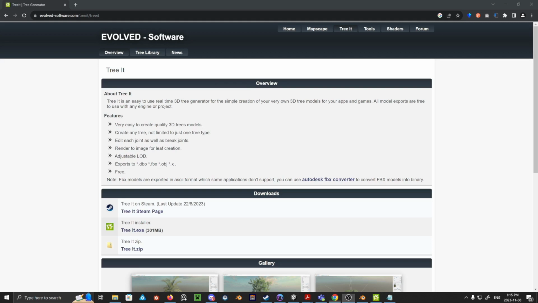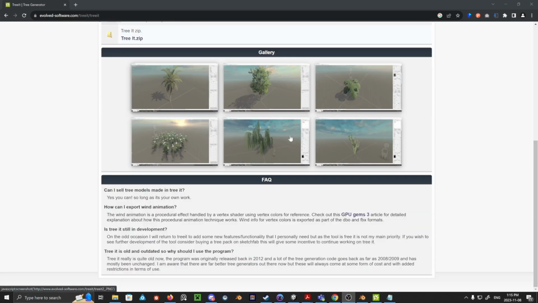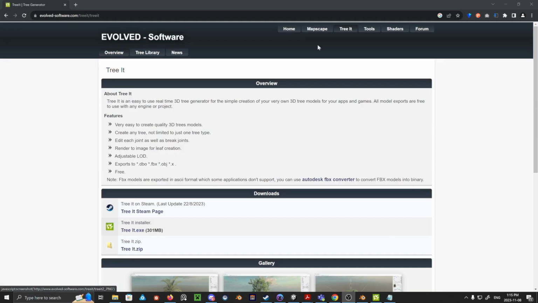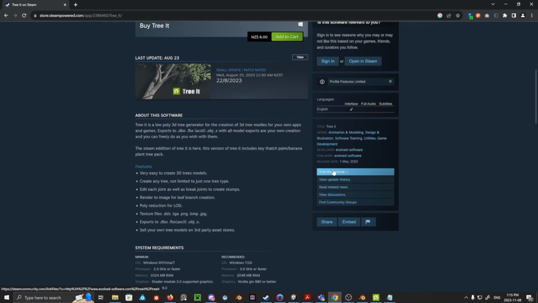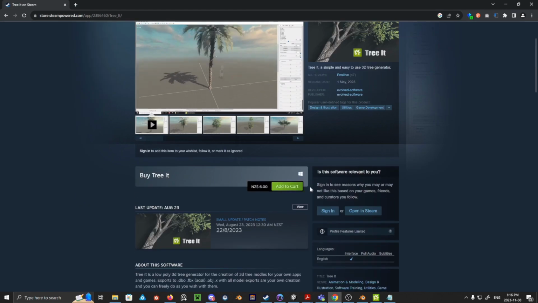Hey everyone. I just wanted to talk a little bit today about a software called TreeIt, and this is the web page here of TreeIt. You can see here that it's free to download. You can get it as a zip file. You can also get it on Steam. It's just a few dollars. It's really, really good value for money, I would say.